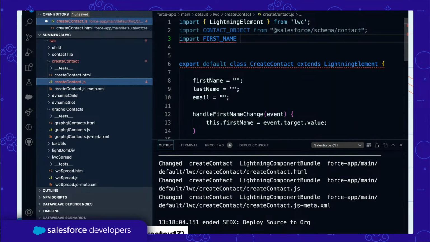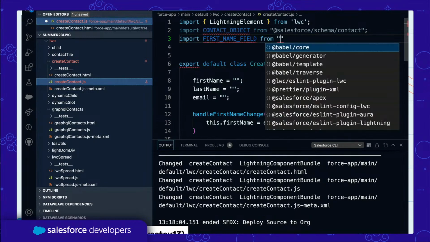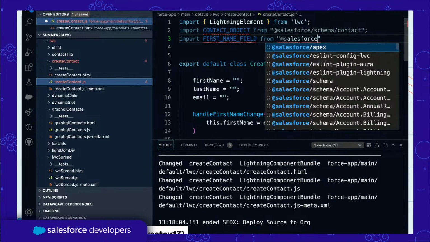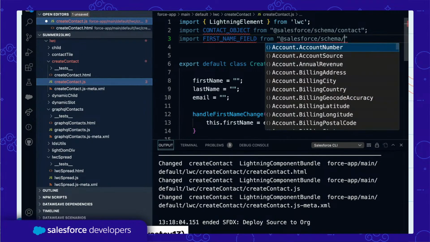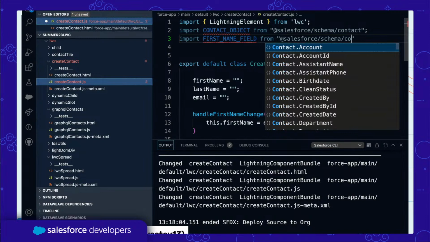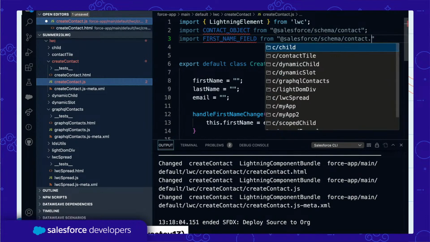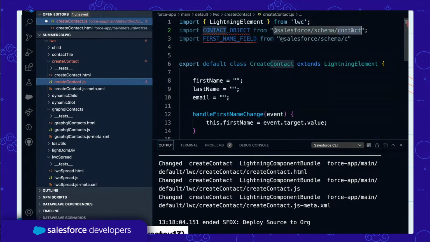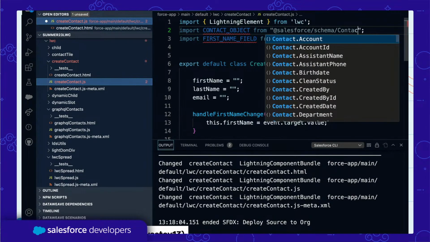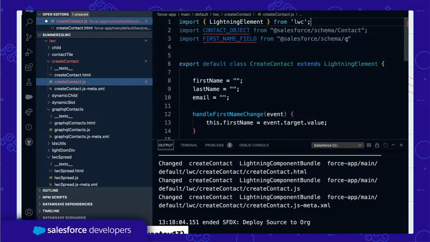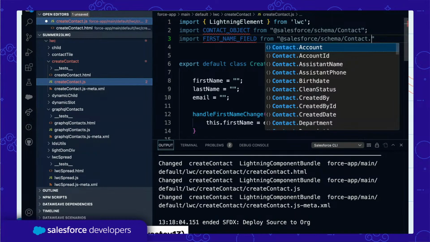First name. We can call this explicitly here as a field. Again, same thing: add @salesforce/schema/Contact dot, and then the field name. I think it's just better if I use the capitals here. Contact, literally Contact dot FirstName.